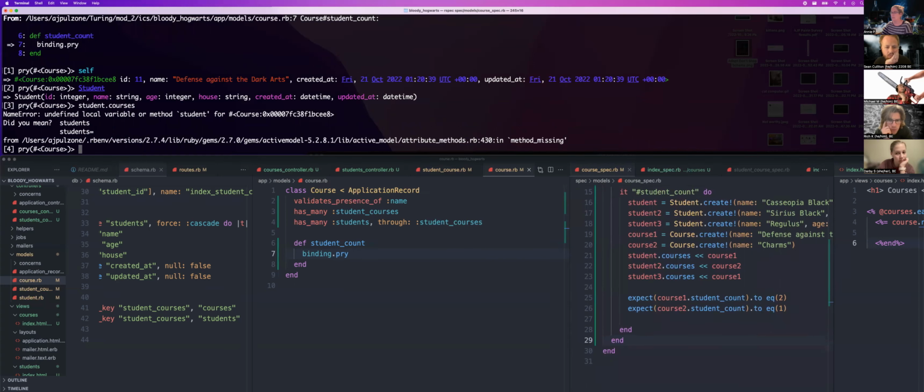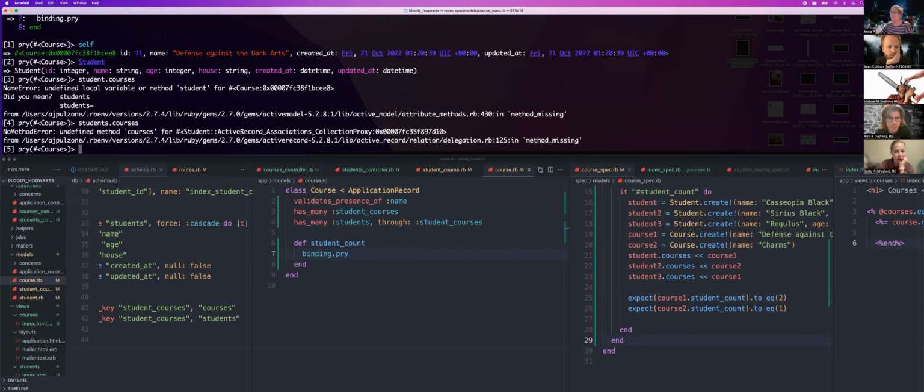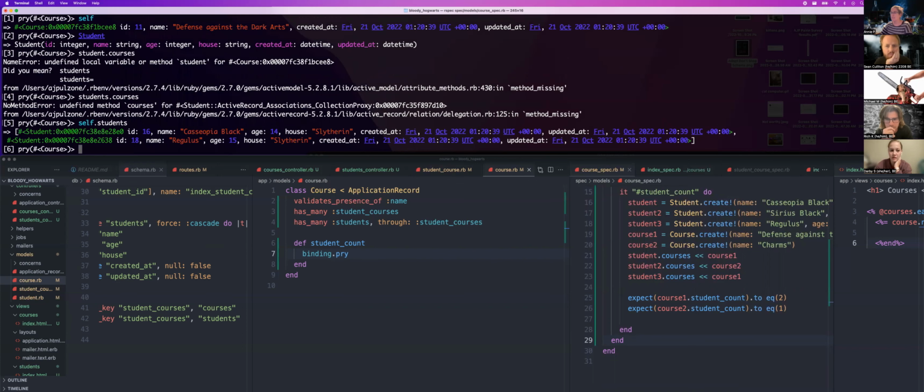Well, hold on. What does the error say though? It says, did you mean students? So let's try students.courses. I don't know, I just want to see what happens. I think Michael's onto something here. I think course.student. So if we do self.students, I think that should give us something to work with. Awesome, nice job. So I think we do a count or a size on that.